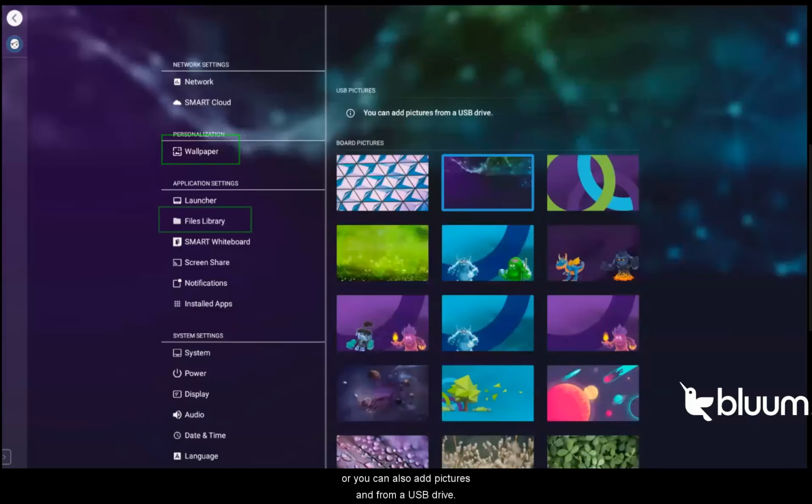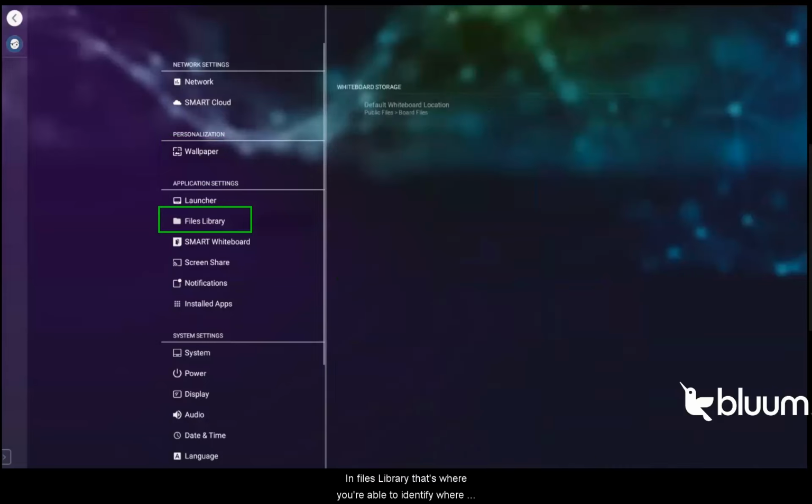Under application settings, we'll next go into Files Library. In Files Library, that's where you're able to identify where your whiteboard lesson files will be stored. By default, if you're working on your board, all of your lesson files will be saved directly onto your panel. When you're logged into your panel, you're able to choose if you would like to save directly on your board or to your Lumio account.